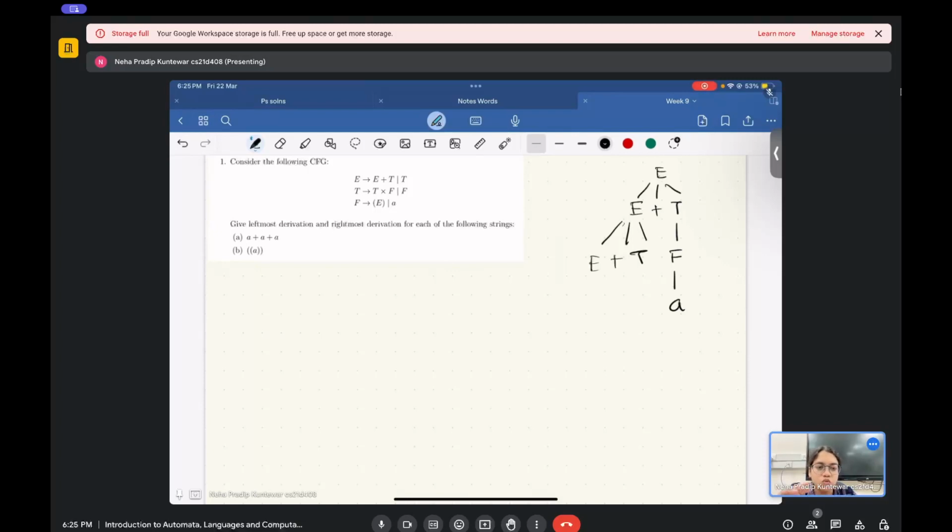Now again there are two variables that are alive, but t is the rightmost one, so we will expand on that. So t gives f, then f gives a. Then now there is only one variable that is remaining, which is e. So what we will do is e gives t and t gives f and f gives a. So yeah, that's how we get the string a plus a plus a finally. So we will write the derivation for this.